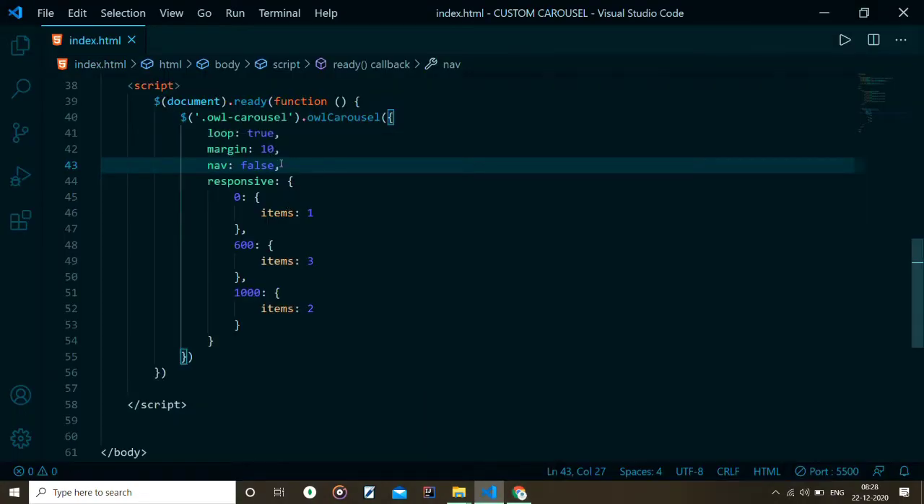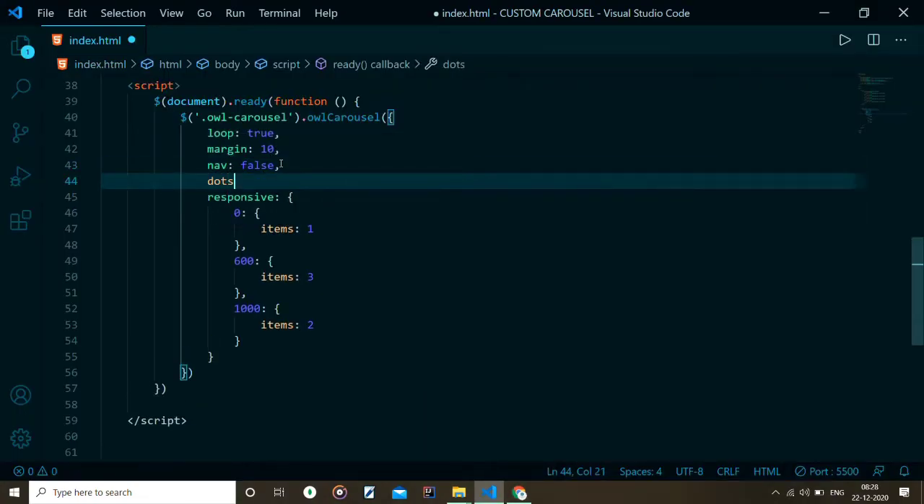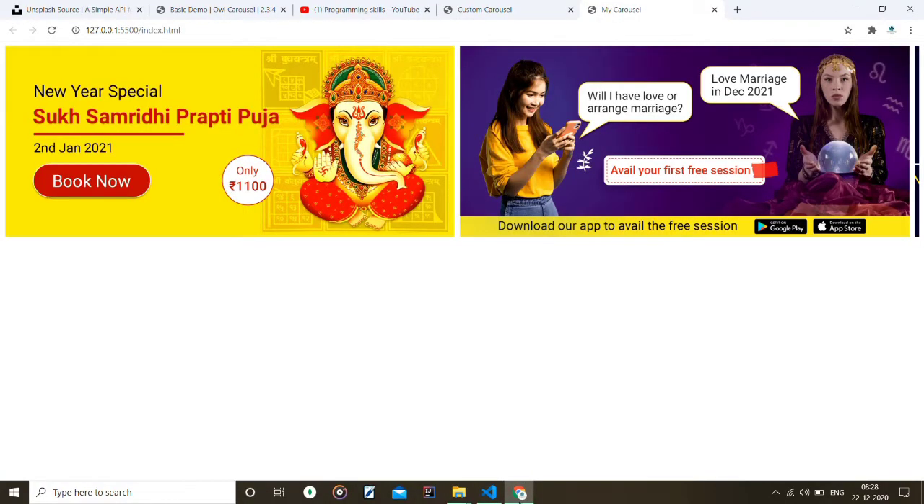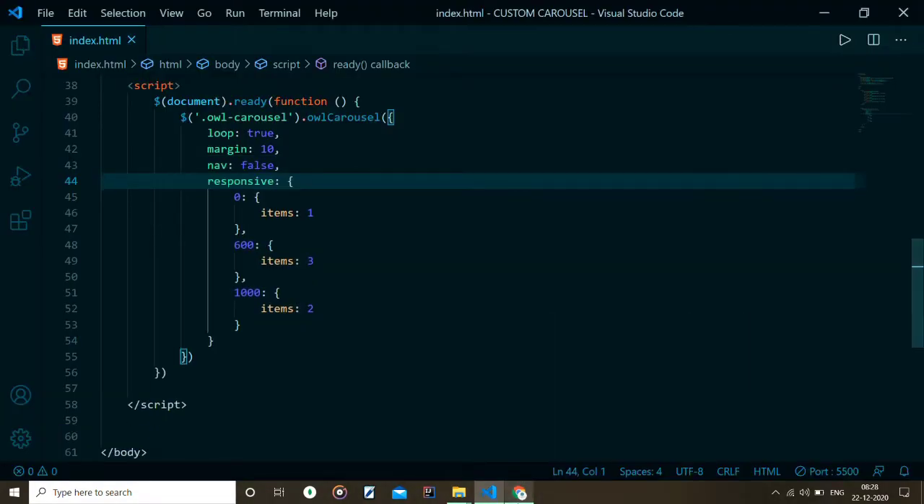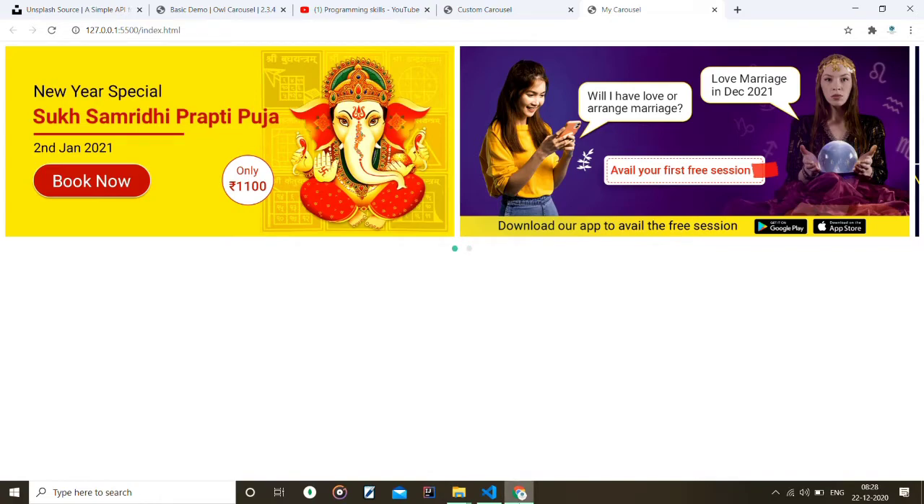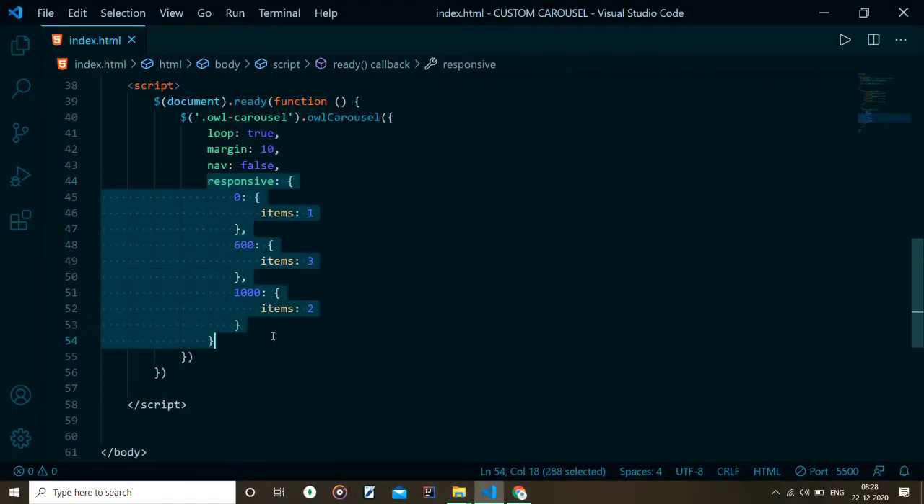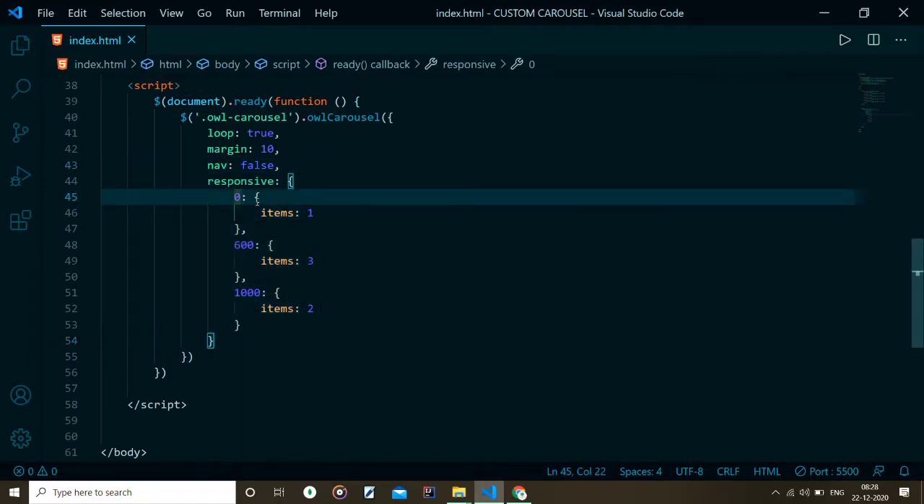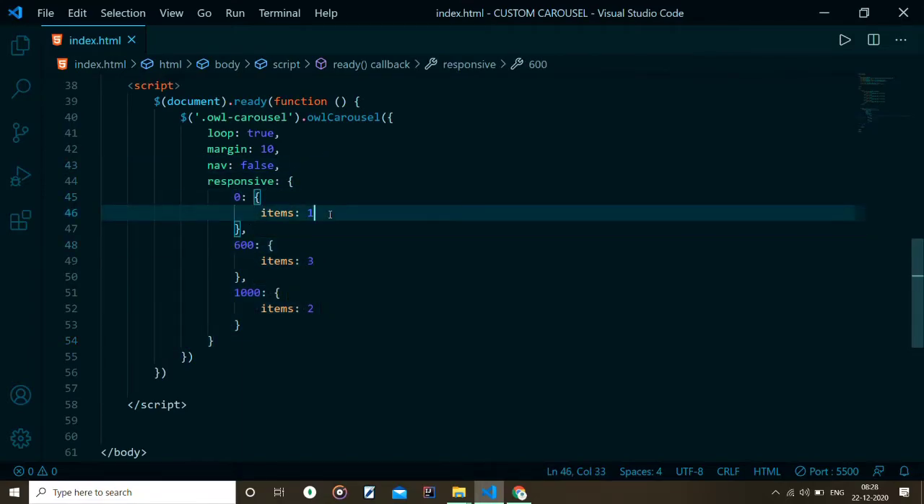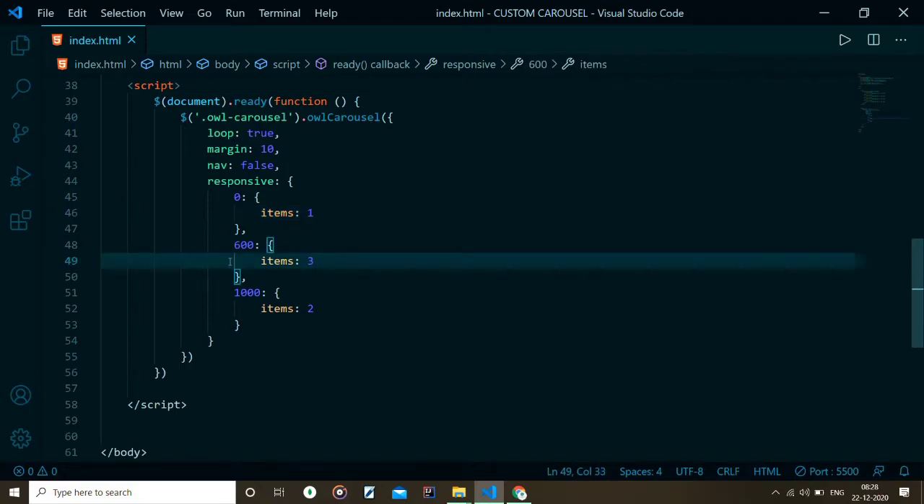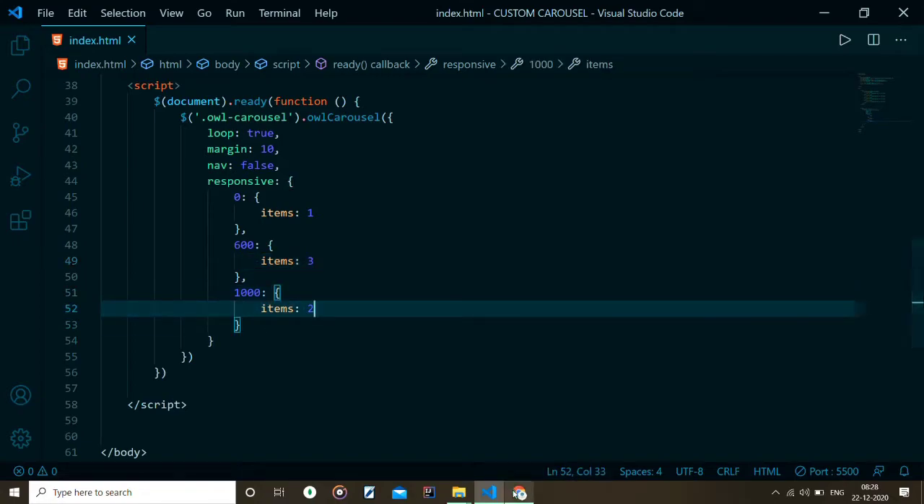If you don't need dots, you can use dots and put false in the place of dots. When you put false, the dots also disappear, but we need the dots. So here is the dot. What I need to explain is that this responsive code is already added: from 0 to 600 pixels it will show only one image, from 600 to 1000 it will show 3 images, and after 1000 it will show 2 images.